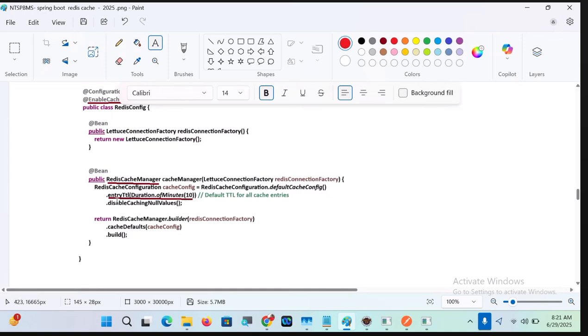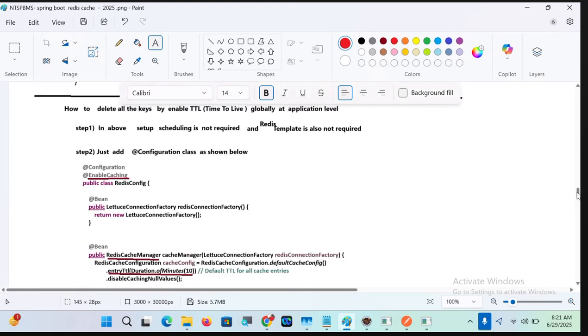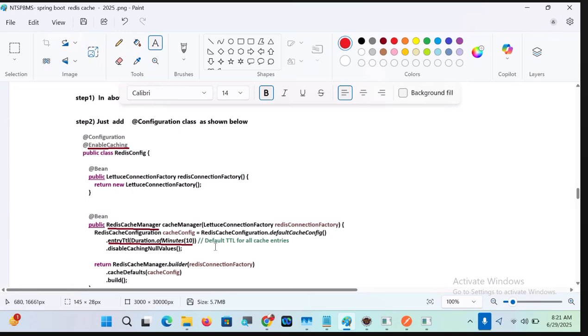So then we have entry.ttl. Entry.ttl, Duration.ofMinutes(10) is there. Are you getting my point, guys? For every 10 minutes, the caches will be deleted automatically.